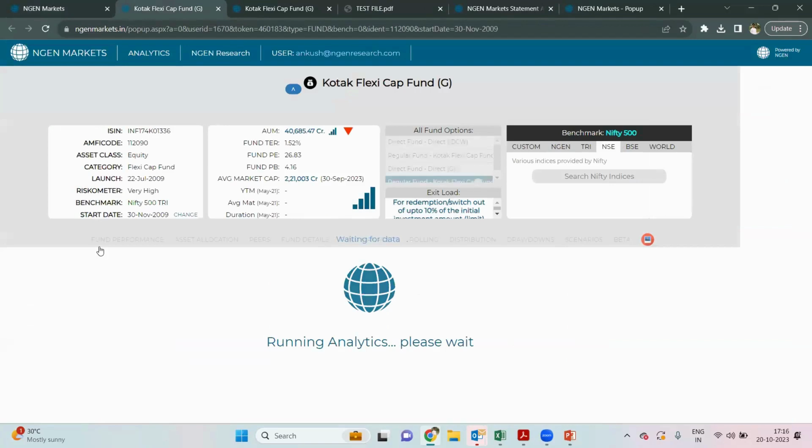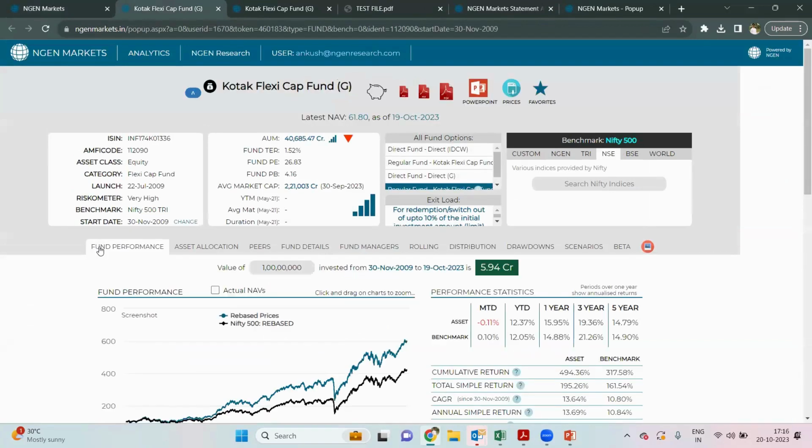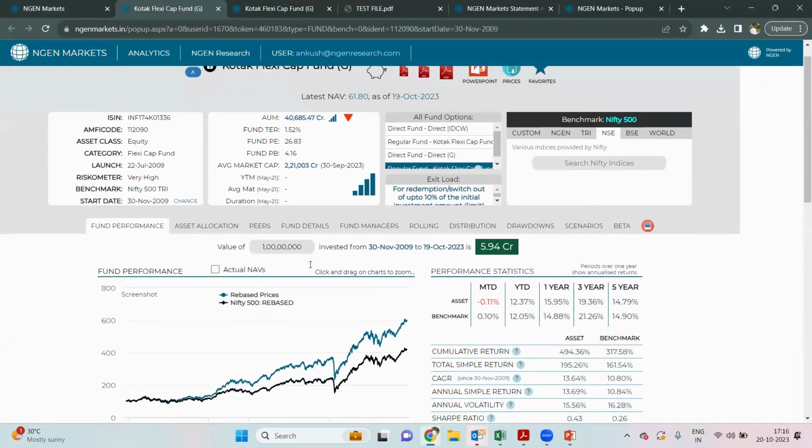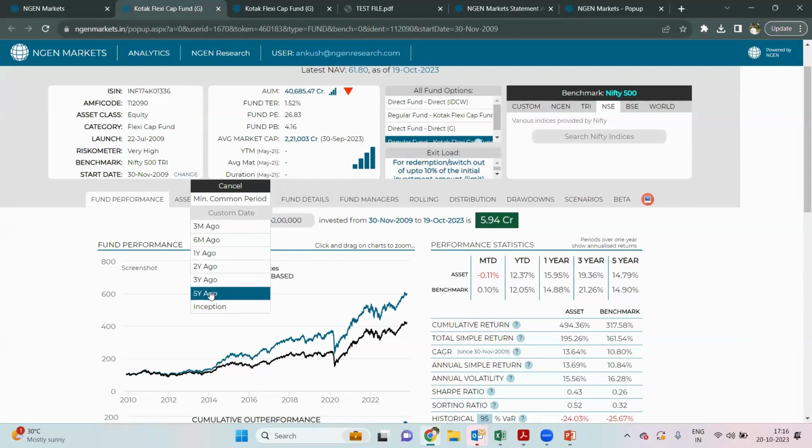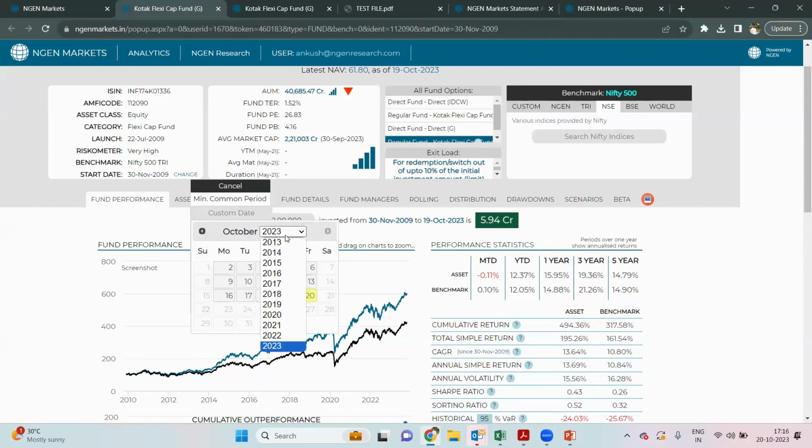On the top here, there is a number. Yeah, there it is. Here on the right hand in the green box, 5.94 crore. This is a straightforward number, invested from 30th November. Can I change the date? Of course. Ankush, just change this. You can either use a custom date, or use the easy buttons here, or just change the date.